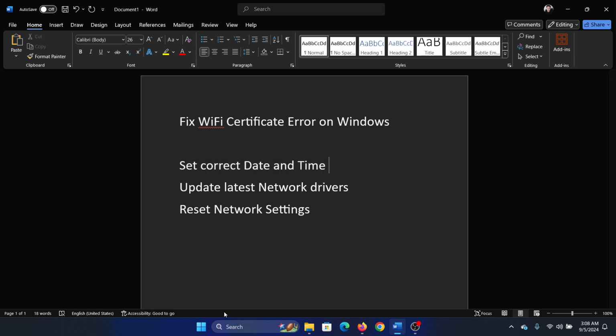The first solution is to set the correct date and time. Why? Because the certificate of Wi-Fi on your system, or any certificate on your system, is associated with the correct date and time on your computer too. If the date and time is too obsolete, then that will cause a problem. The certificate will not be recognized.